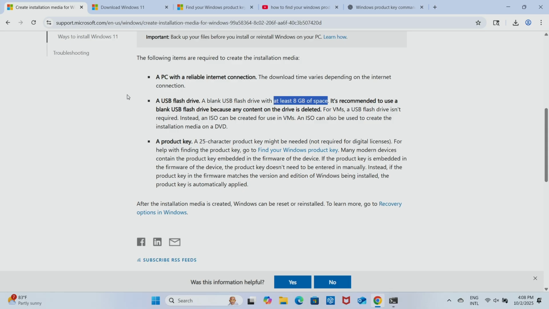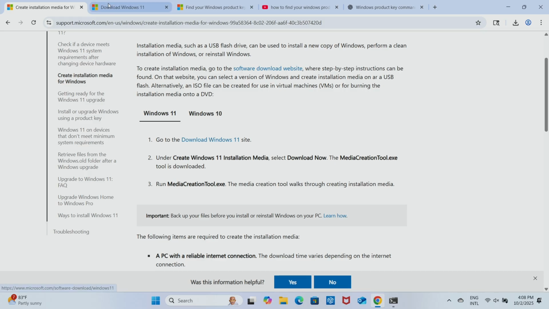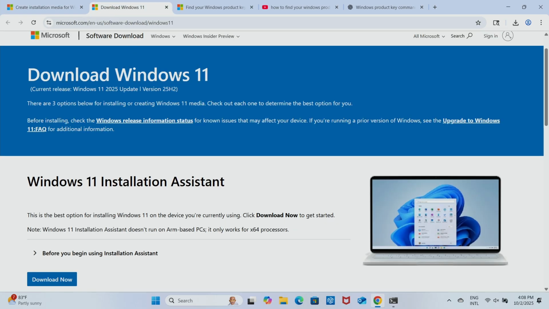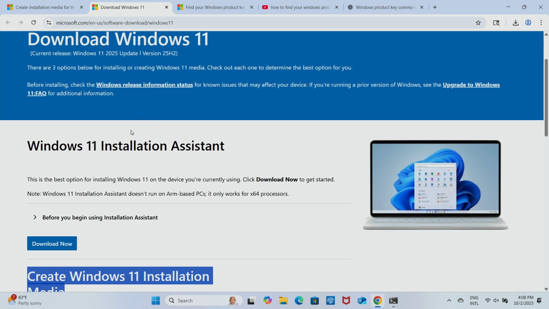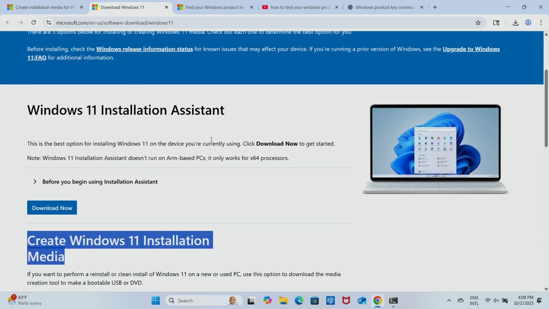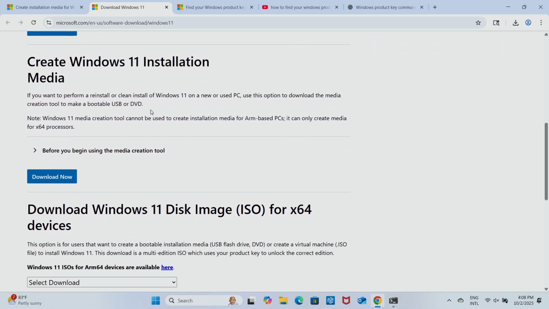So let's just do this, right? So I have the link here. Oh, now when I click here to download it, it sent me to this download Windows 11 creation tool. So here you see that I have an installation assistant. It's not the one, okay? So just come down and use this one.